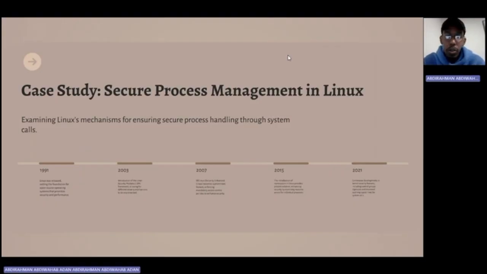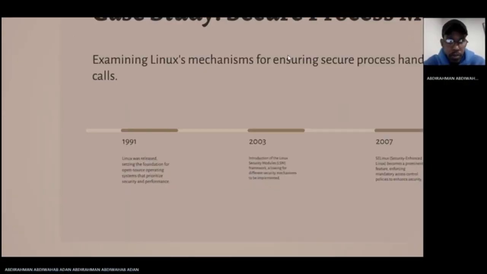Case study: secure process management in Linux. Now let's make this our focus. How does Linux manage process security? It all comes down to system calls. They are the controlling bridge between user programs and the operating system kernel. Every time a process needs a resource, memory, files, CPU time, it must go through this secure gateway.